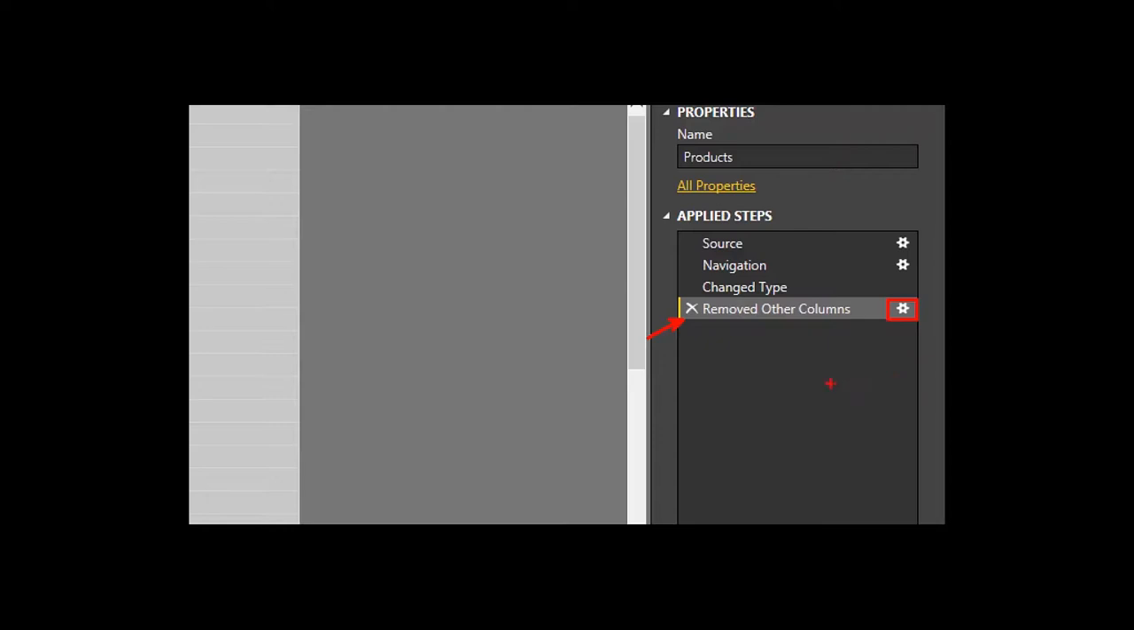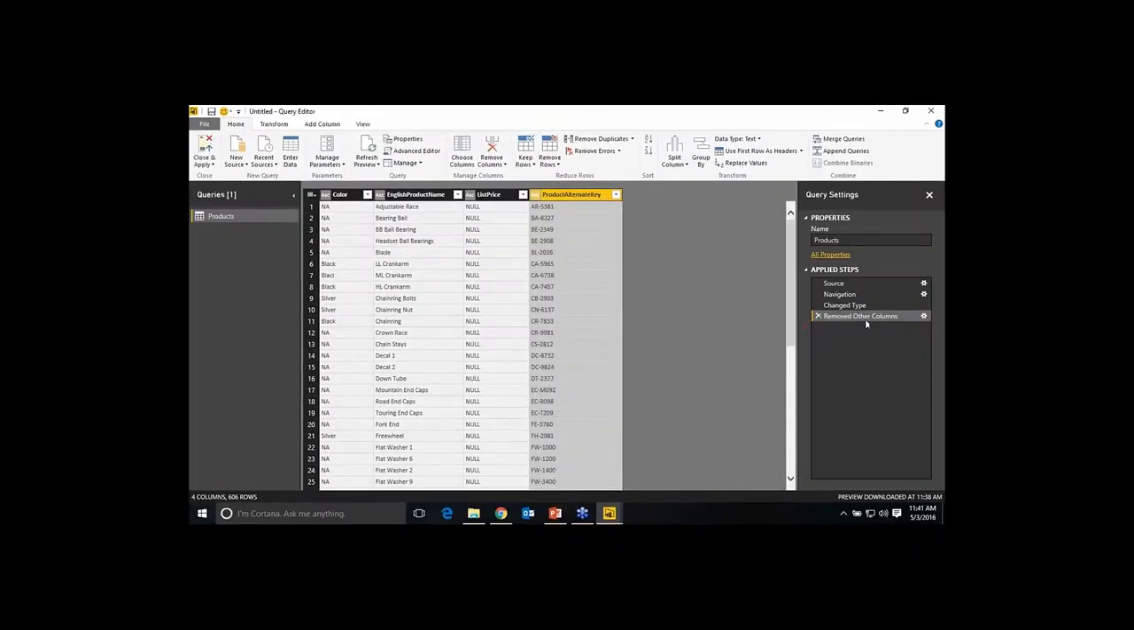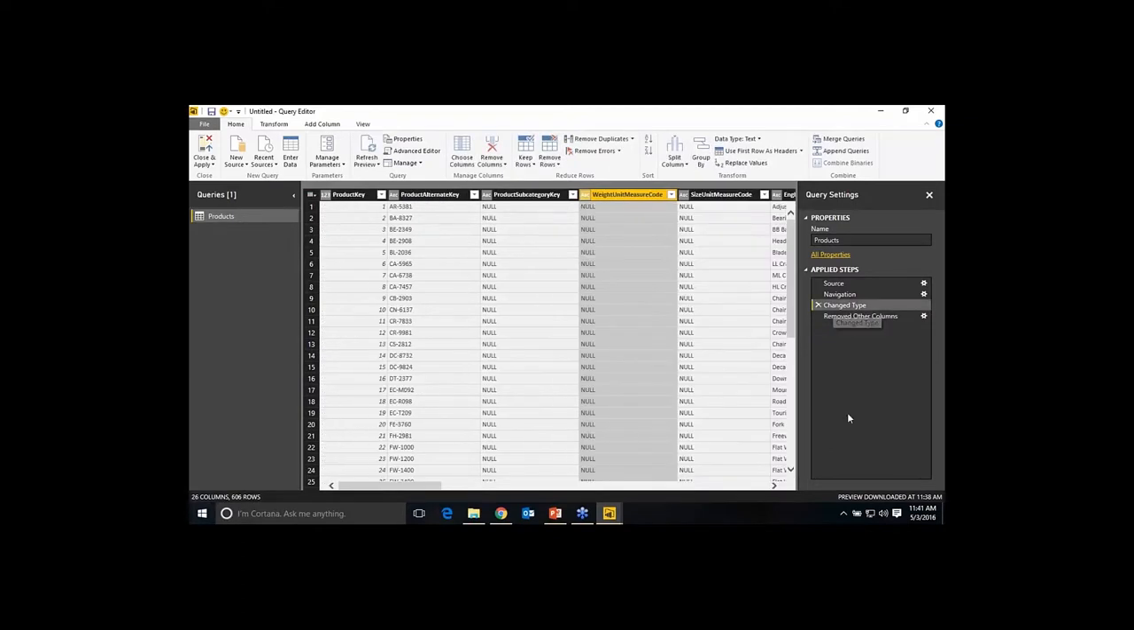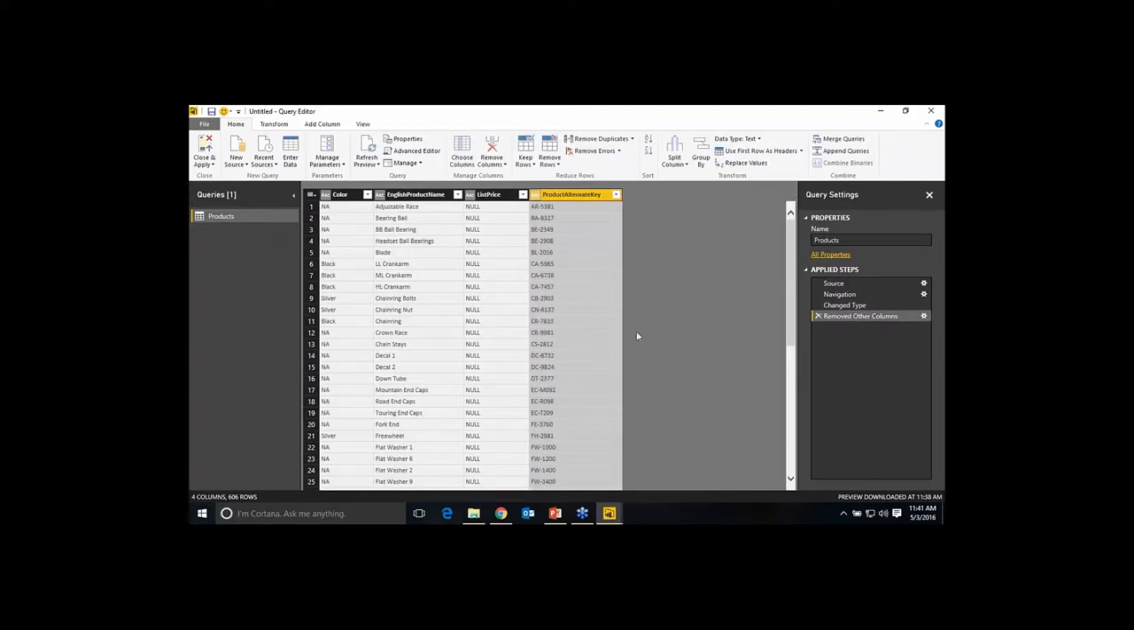The neat thing about how this works is you can work your way back and forth through the previous steps, and that way you can see what things look like prior to applying your step. So for example, if I want to see what things look like before I remove the columns, I can click on this changed type transform, the one right above it, and I can see what the data looked like right before I applied that step. So it allows you to see a before and after view of what the data looked like.